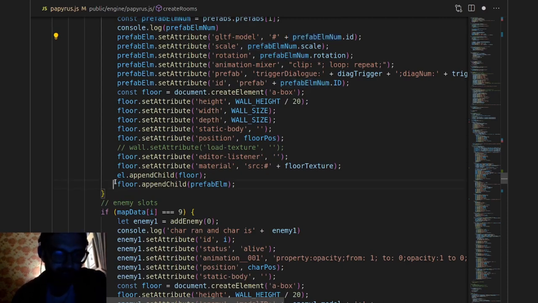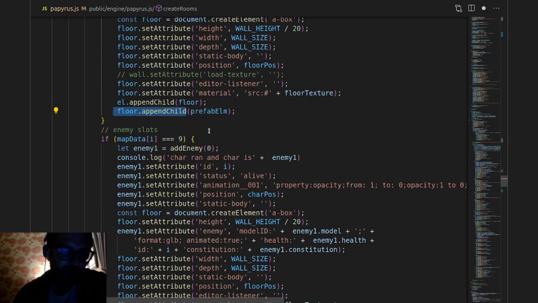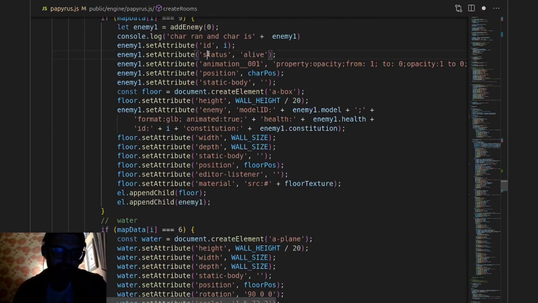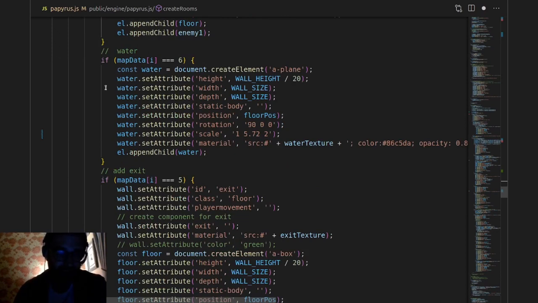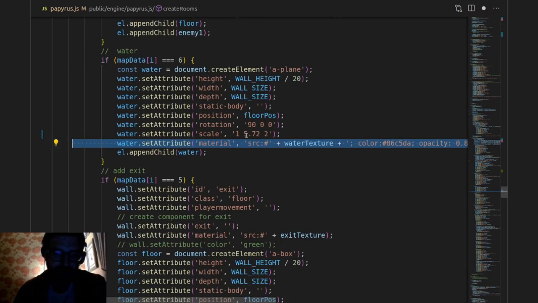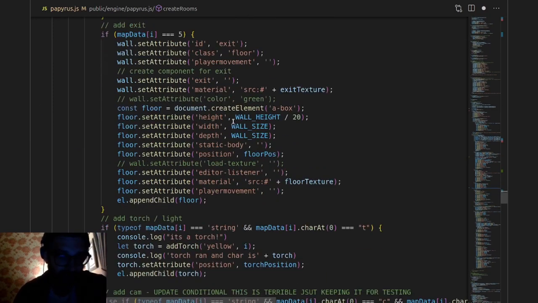Then you'd append it to the floor item, which is basically a flat bit of floor, a bit of box. This is all a bit confusing because of the way I've done it, but it will make sense. 9 is an enemy slot at the minute. It's just a 0. I need to work on creating multiple NPC slots, so it will probably turn into a string. It's the same as character, really. I don't want to waste too much time. Water's just 6. That's got some settings, some textures, and some specific settings for water within the materials. That's the only thing really unique about that.